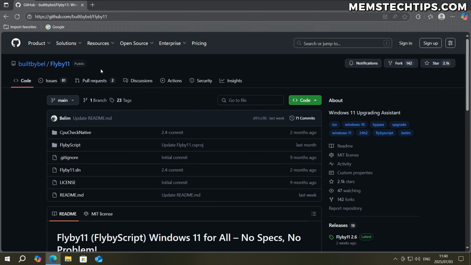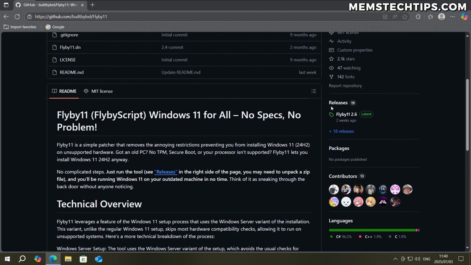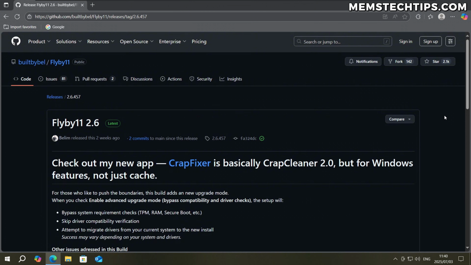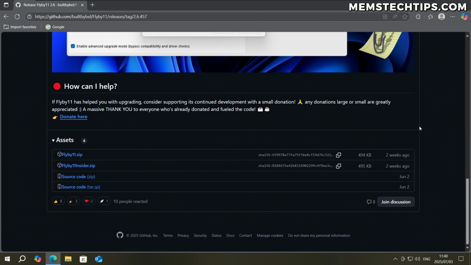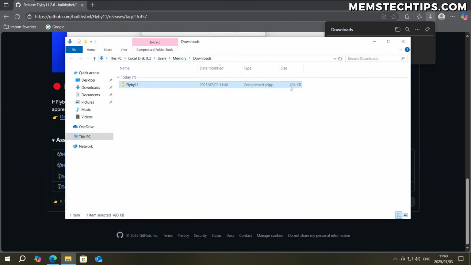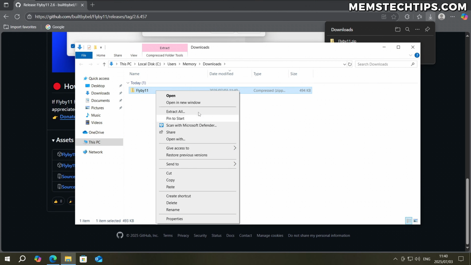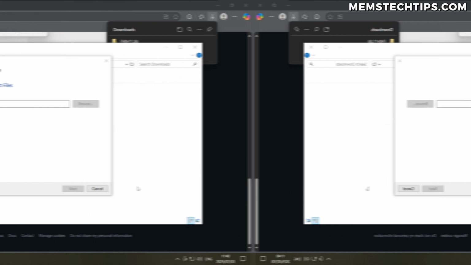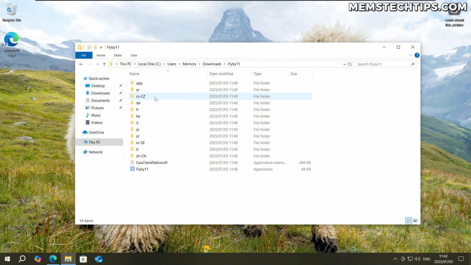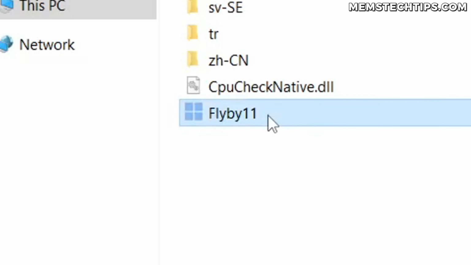So Flyby11 is available on GitHub, and to download it, you'll need to scroll down till you get to the releases section here and then click on the latest release. Then if you scroll down on the next page, you'll find the Flyby11 zip file. You can click on that to download it. Then just open it in the downloads folder, extract the files. Once it's extracted, just open the folder and then you can run the Flyby11 application.